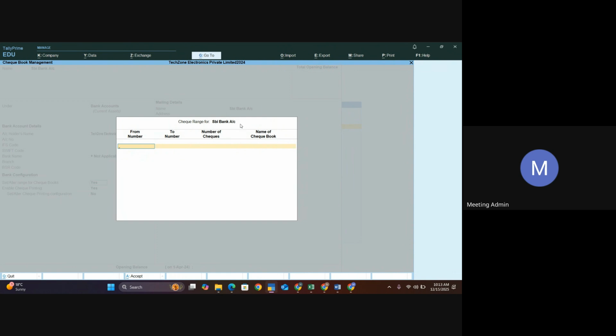Just take it as, if you are dealing with a checkbook of 15 leaves, each leaf will have a different range. If you're dealing with one book that has 50 leaves, we have to record that here, from where it is going to start. As I already showed you the check ranges, it will be 6 digits. You can go ahead with 000.